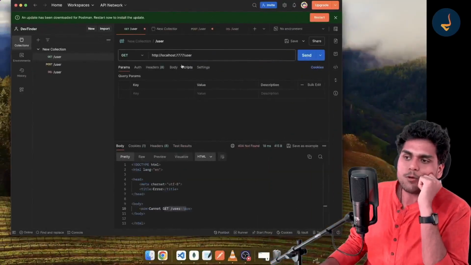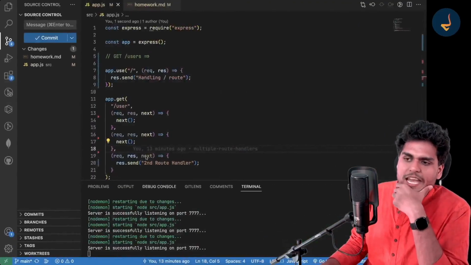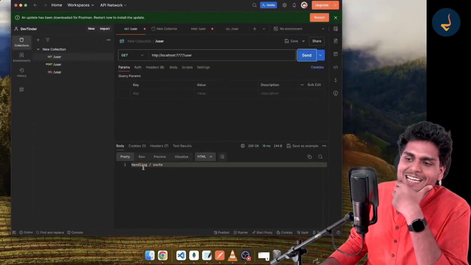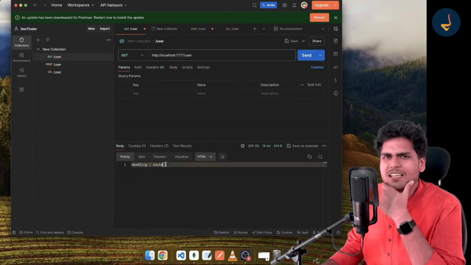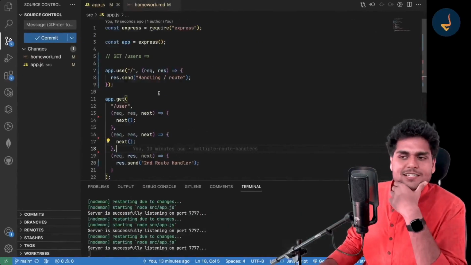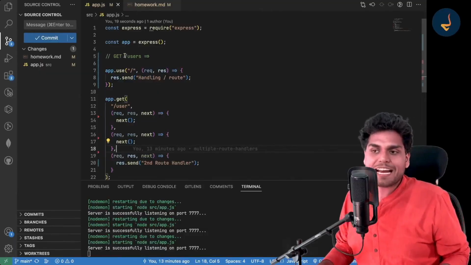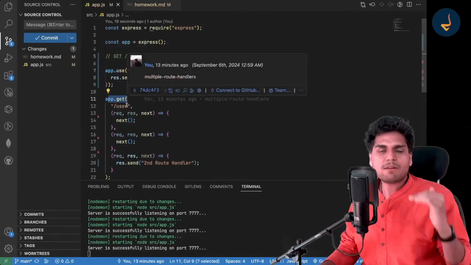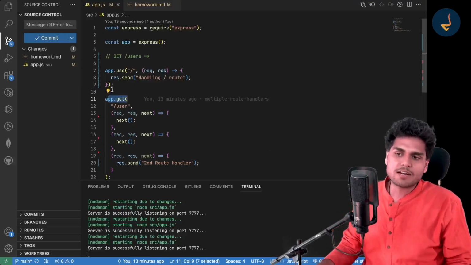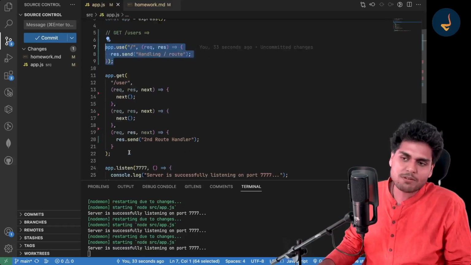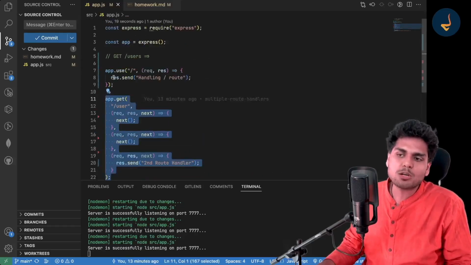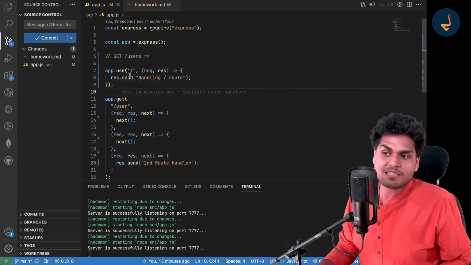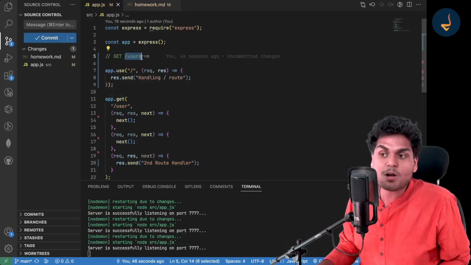What do you think will happen when I call /users? Can you just think about it? If I send this, I will get my "handling /route". Why do you think this? Here is how the Express.js application works: if you are getting the request /users, it will try to go to each of these APIs one by one, each of these app.get, app.use, and see whether it matches or not. So when you say slash, this /users falls into this.